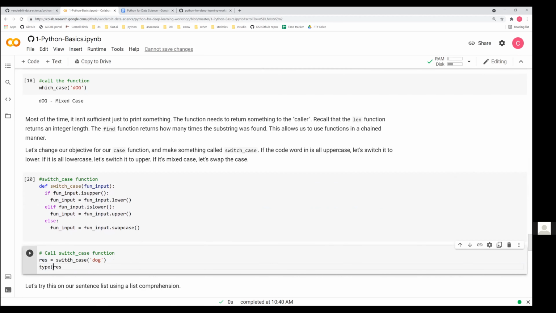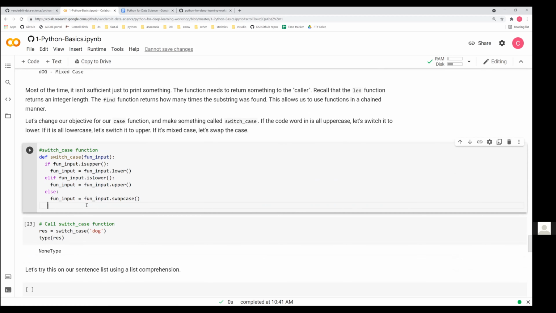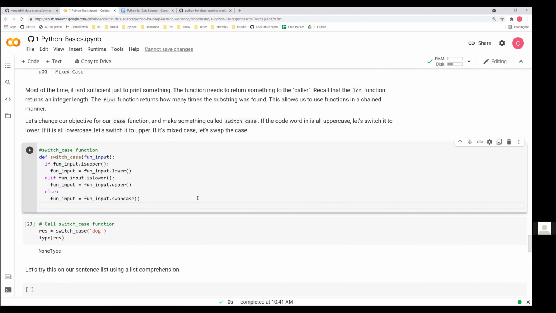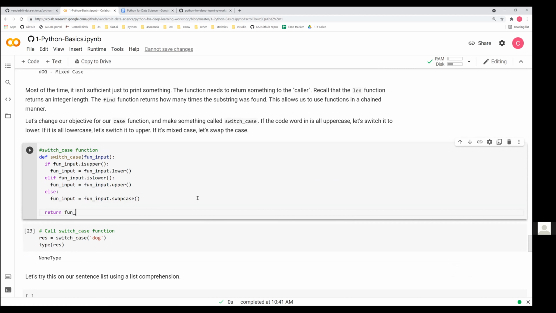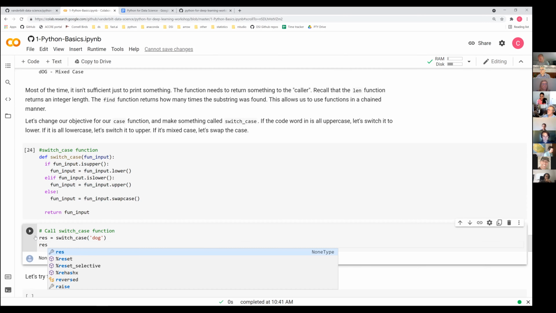I think this should work. We can take the type of res. So we returned a none type, which is none, unless we actually return something. Someone said, must return fun input. Okay, be careful there. All right, and so we're going to return fun input. Execute that one again, and we'll just take a look at that.